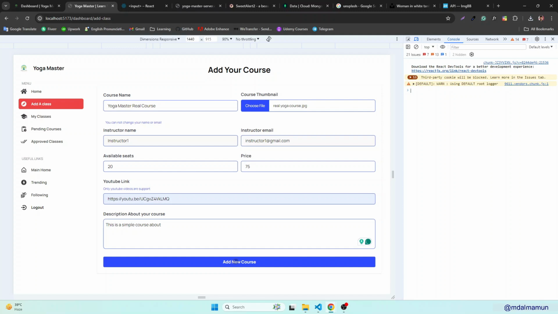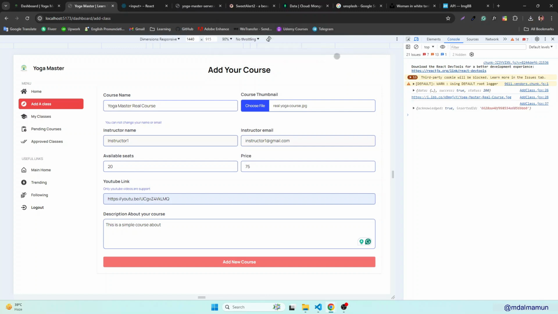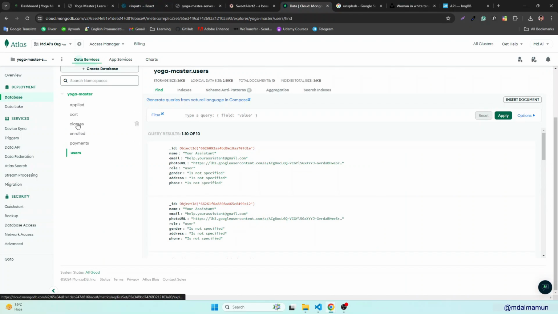What if we just click here, add a new course? Will we get an error or not? I can't know. Is it working? I'm not getting a response. Wow, this is successful. Okay, if this is successful, let me hit OK. And now you can see acknowledge true. That means it's actually successful. So if you go to the dashboard, then go to the classes.